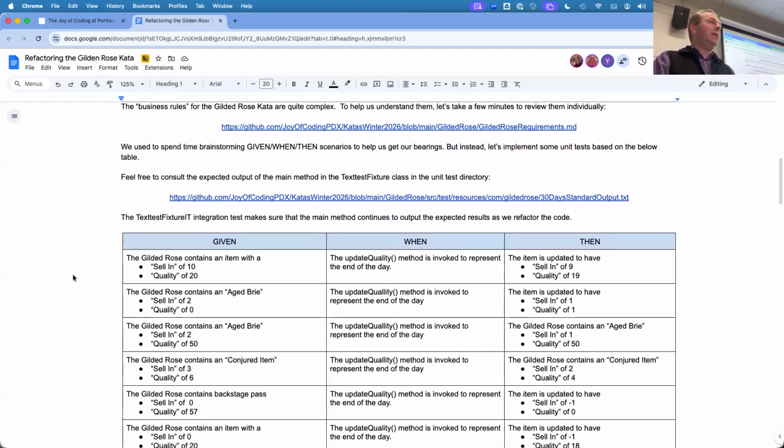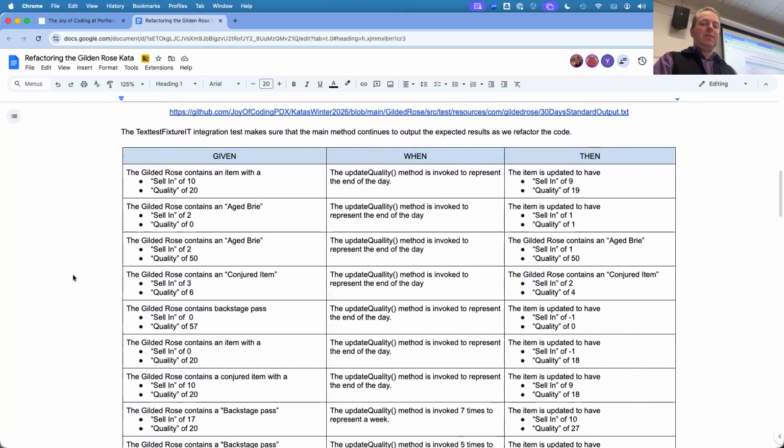We wrote a bunch of unit tests for it. This is a very important thing when you're going to do a big refactoring, because one of the key aspects of code refactoring is that it doesn't change the functionality of the code. It just changes the structure, the shape. It doesn't change what the computer does. It changes what the human sees.